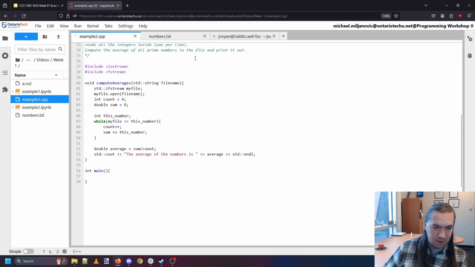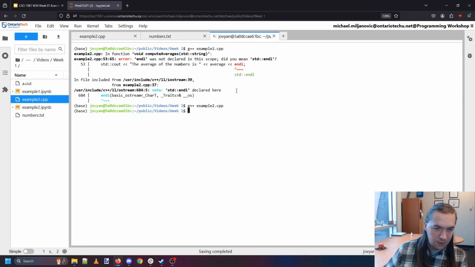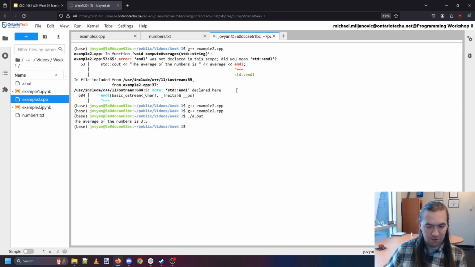And let's try running this. The file name is numbers.txt. And we will call compute averages on the file name. I will compile. Seems okay. We will run it. Average numbers is 3.5. 3.5 times 6 is 18 plus 3 is 21. Yep, that sounds about right.